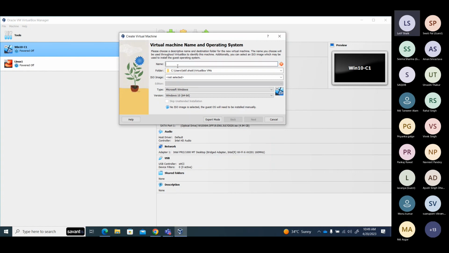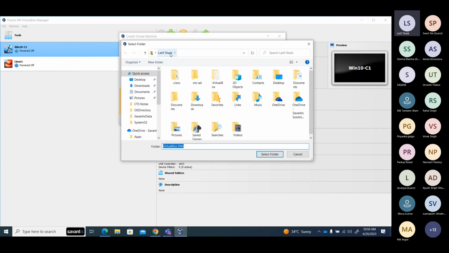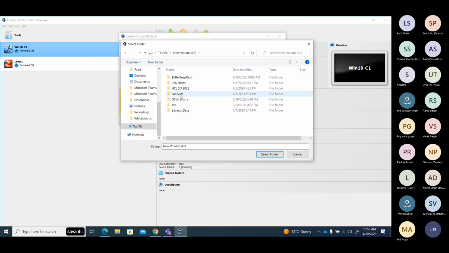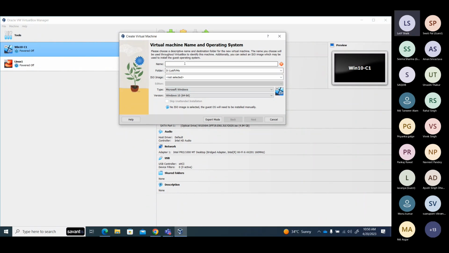You can see, you can put a virtual machine name and where it has to be stored, guys. You have to give proper space, proper location. For example, I don't want to store in the C drive. I want to store in a separate location, in my D drive. So in this folder I am going to store, and give the virtual machine name. For example, Windows 10 C2. Maybe not Windows 10, Windows 1.